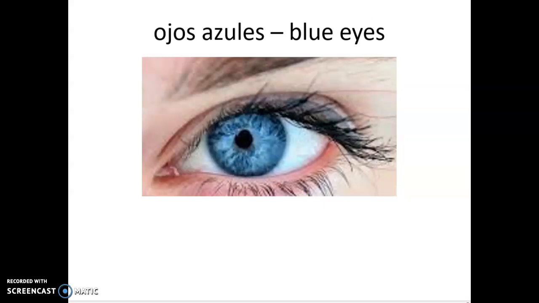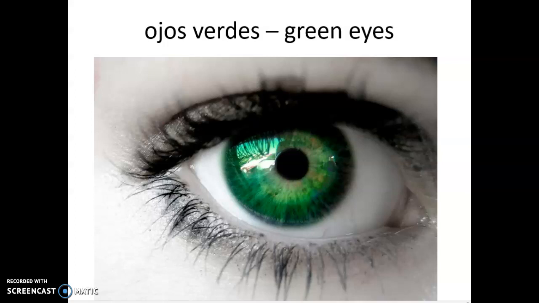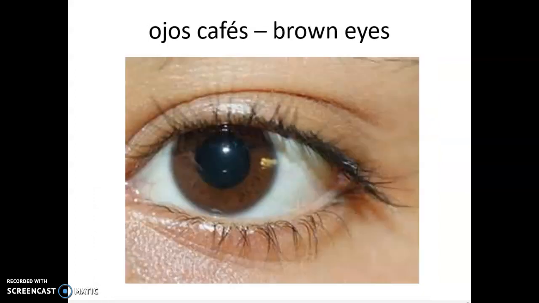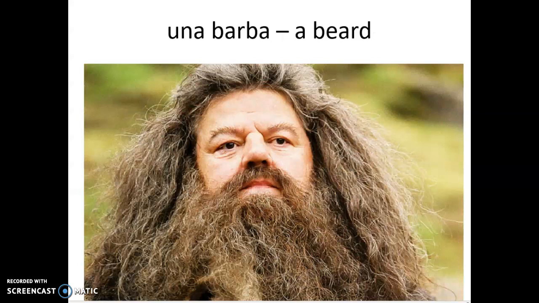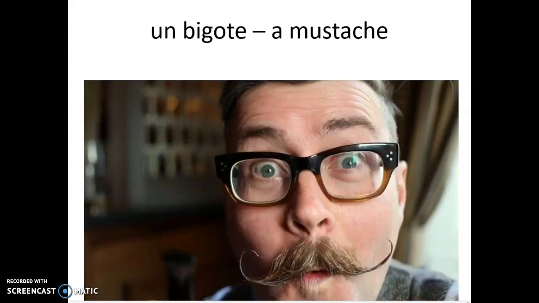We do this with our eyes, so ojos azules, ojos verdes, ojos cafés, ojos avellanos. If somebody has a beard, una barba, or a mustache, un bigote.